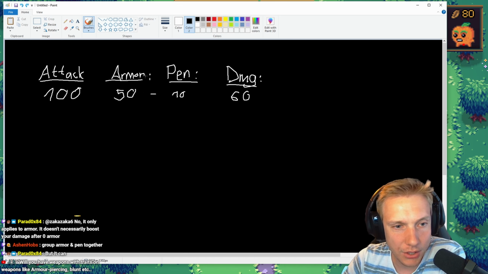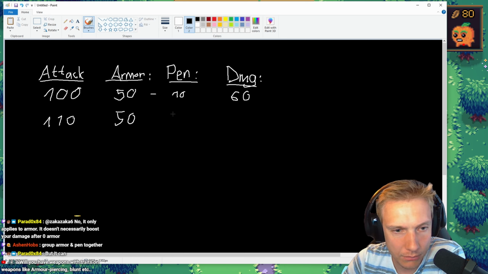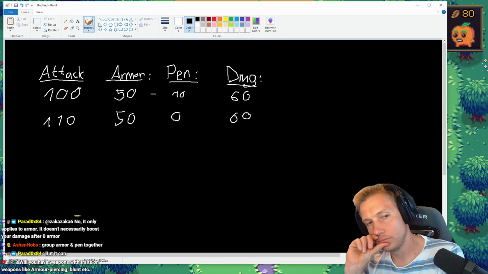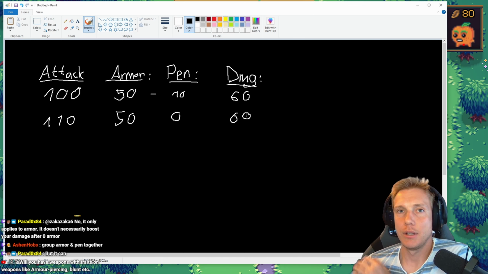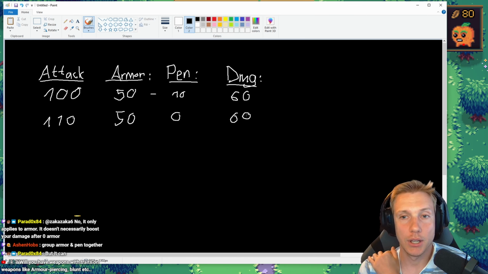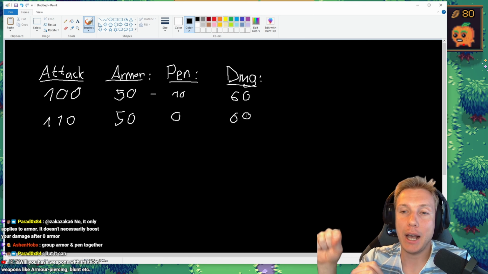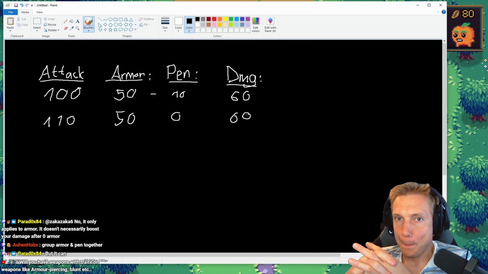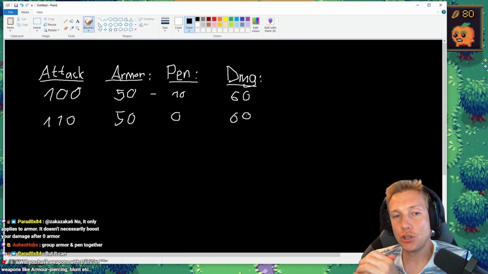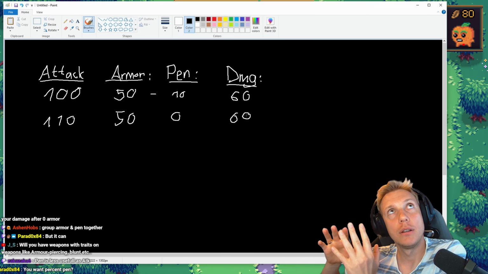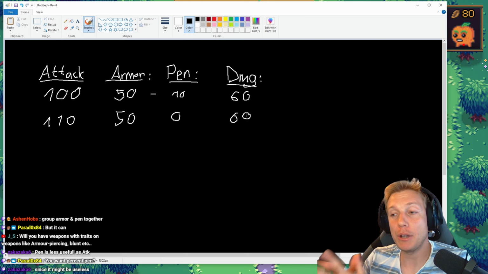So now let's do the same but with 110 attack. 50 armor but no penetration. We would still deal 60 damage. This is my issue. Getting more attack is as effective as penetration. In my opinion, penetration on very high armor targets should be more rewarding. Maybe I want percentage penetration.